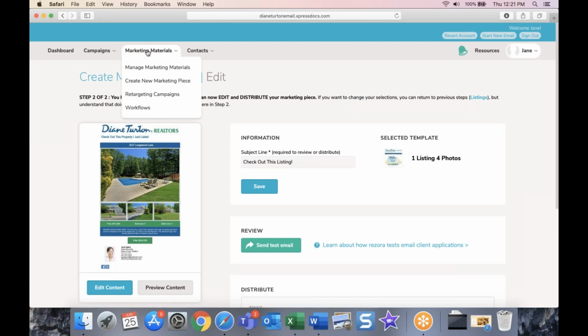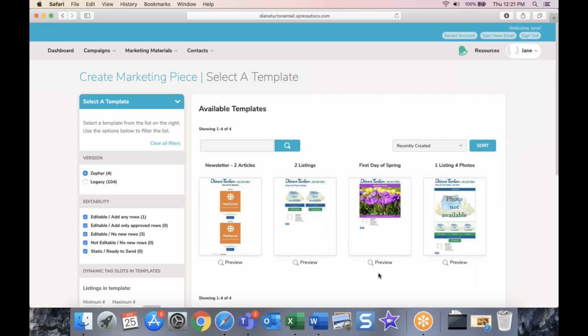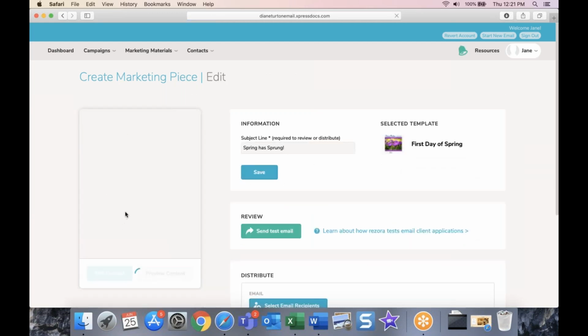So that said, I'm going to jump back and let's create a marketing piece that maybe doesn't have listing information inside of it. Let's grab this first day of spring piece. This is again an editable piece. When I hover over it, you'll see that there are no listings or articles inside of this piece. And so if I click on this piece, it's just going to take me straight to the edit page instead of putting me through that original workflow.